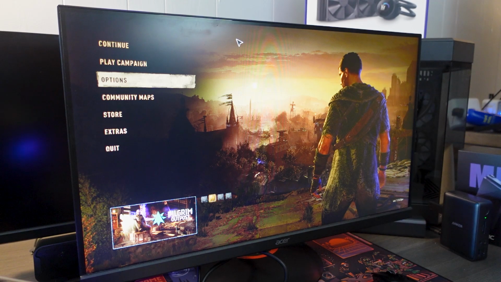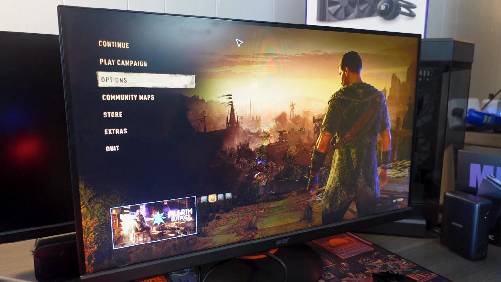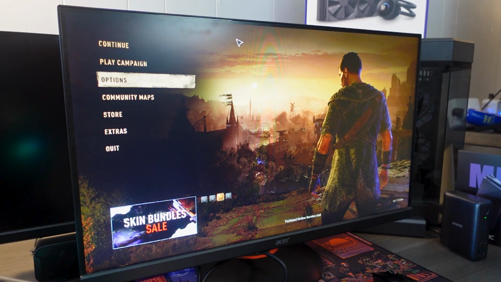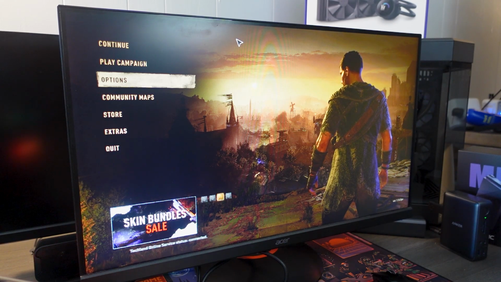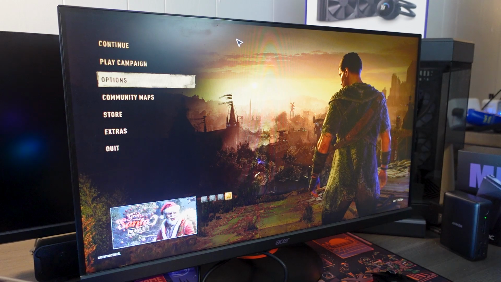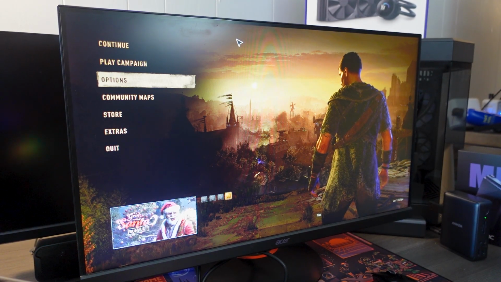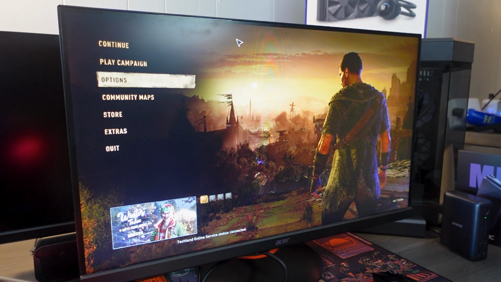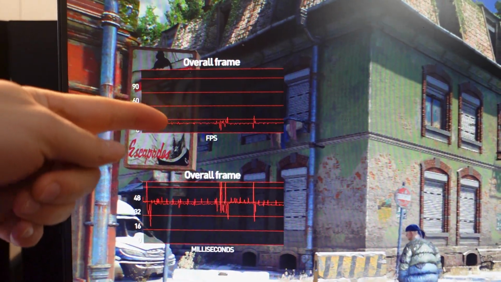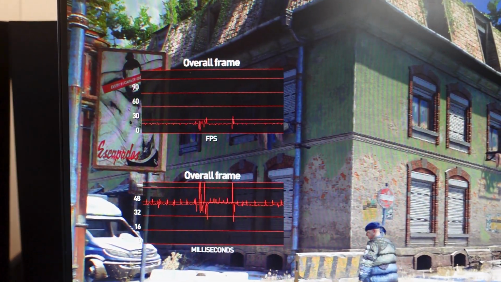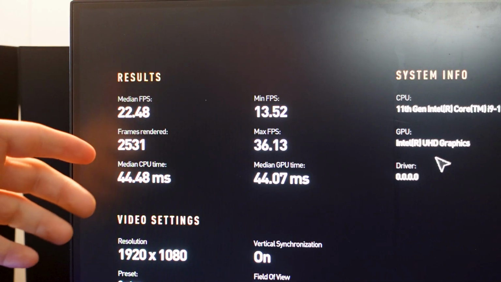All right, so we launched into Dying Light 2 for our first game that we're going to test, just because it's not necessarily known to be a game that is going to have a ton of demanding graphics, but it still does look really good. So it's kind of somewhere in the middle. It's nothing too crazy, and it's also nothing that's just super easy like Minecraft or something. If we zoom in, we have our frames per second meter right here, and it's just hovering right above 30. All right, so the benchmark is complete.